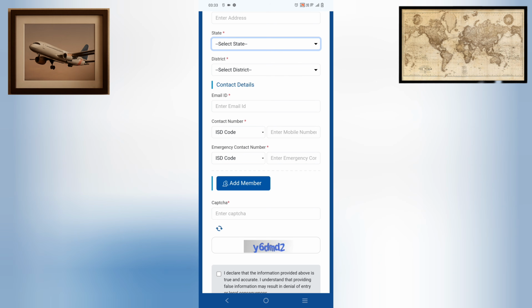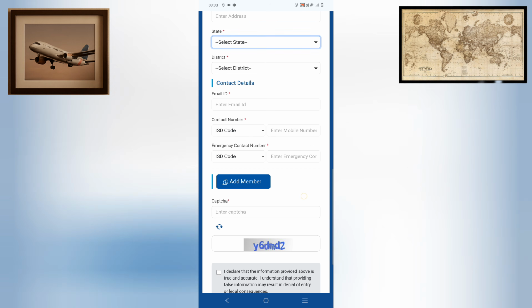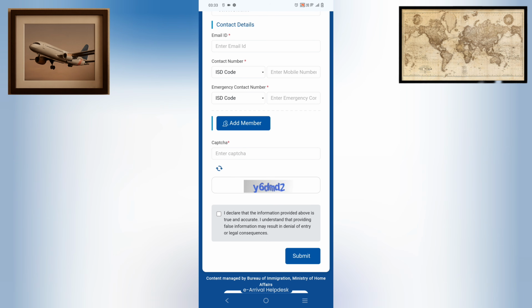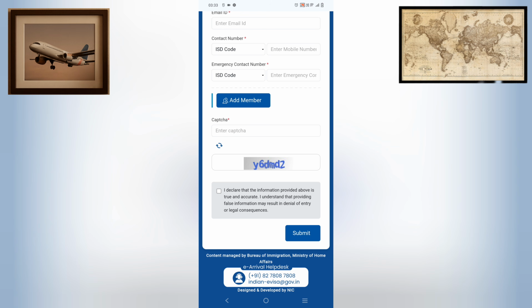And if your family members are traveling with you, you can just add a member, and you have to give their details as well, and the e-arrival card will reflect accordingly. You have to enter the captcha and finally the declaration. Just click it and submit.